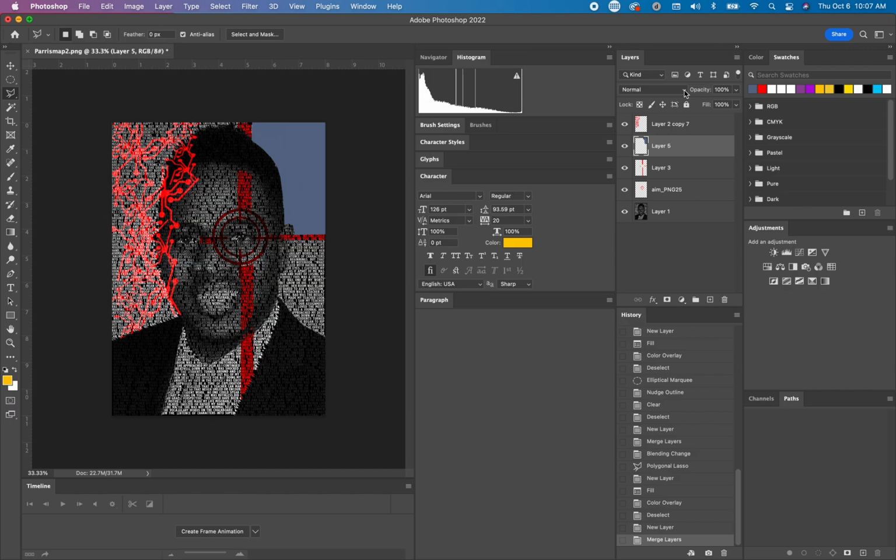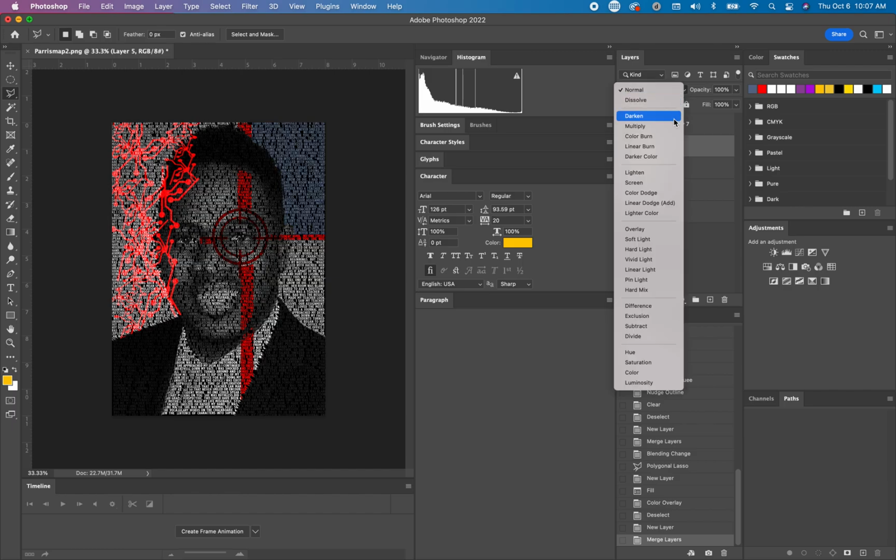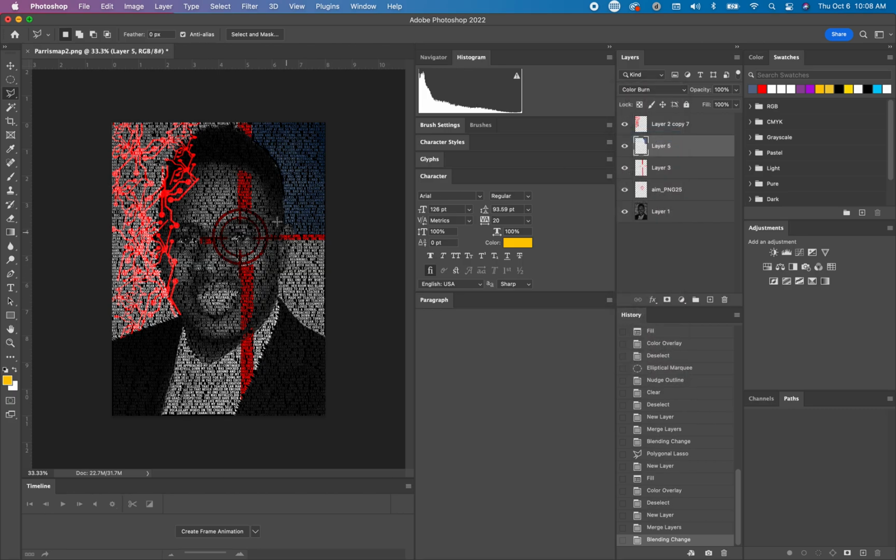So now I can go and play with the blending mode. Look at that, beautiful. See that? Oh, that's nice. See, so now we added some more flavors just by playing with the blending mode. Okay, so I'm gonna bring it out like probably right there. We're gonna go to color burn, and that looks real nice. So now I'm gonna deselect.